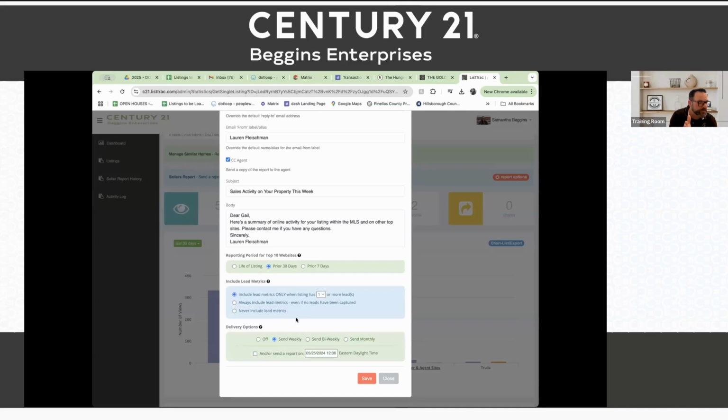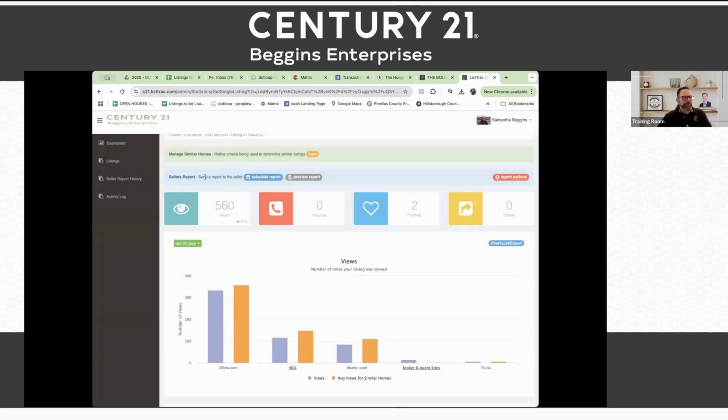And then delivery options, you have the option of doing basically 4 different things. You can send it weekly, bi-weekly, or monthly automatically. If you just want to send it one time, you just click the bottom one that says send on report day. So if I wanted to send this today, I just click that box and tell it the time I want to send it out. The other place you can do it, if you don't mind closing out of that and going back to the listing, go back 1 page.